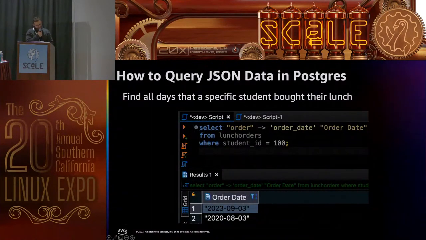So a couple of examples. How do you query these? The table that we just created. Let's say I want to find all days that a specific student bought their lunch. What I can do is use the single arrow operator here. This will query your specific days. This is exactly the same as how you would use your SQL query, just with a where clause. Because you have order date as one of the nested values in your JSON type, that's where you have the single arrow. So order consists of order details. It consists of order date. It consisted of cost. So you're just querying on the order date type here.